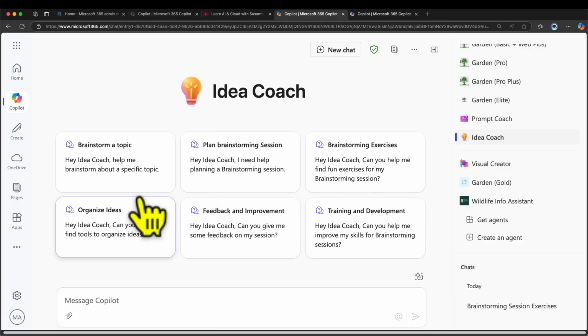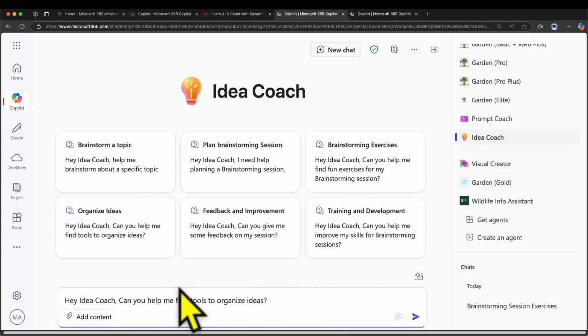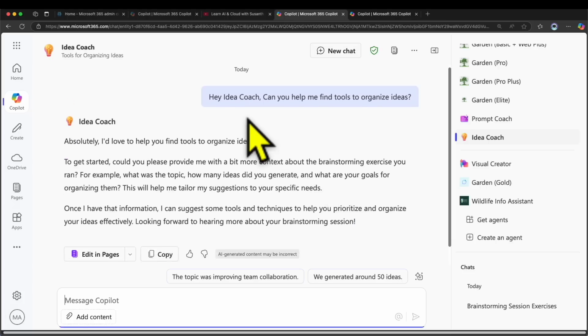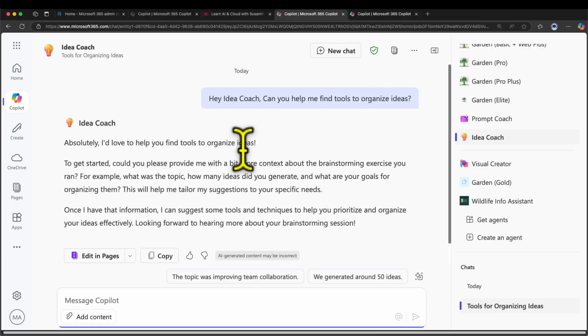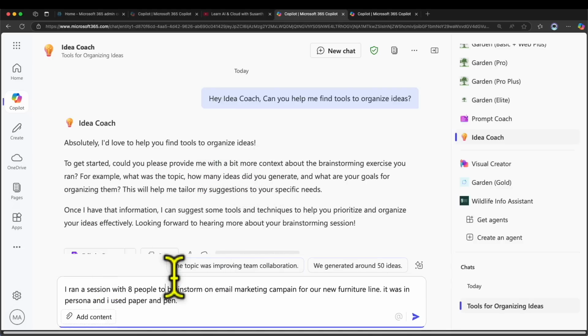The next option we have is organizing ideas. Can you help me find tools to organize ideas? All right, absolutely. To get started, could you please provide me a bit of context about the brainstorming exercise you ran? For example, what topic, how many ideas you generated, what the goals are, and things like that. I'm going to say that, hey, I ran a session with 8 people to brainstorm an email marketing campaign for our new furniture line, and it was in person, and I used paper and pen.